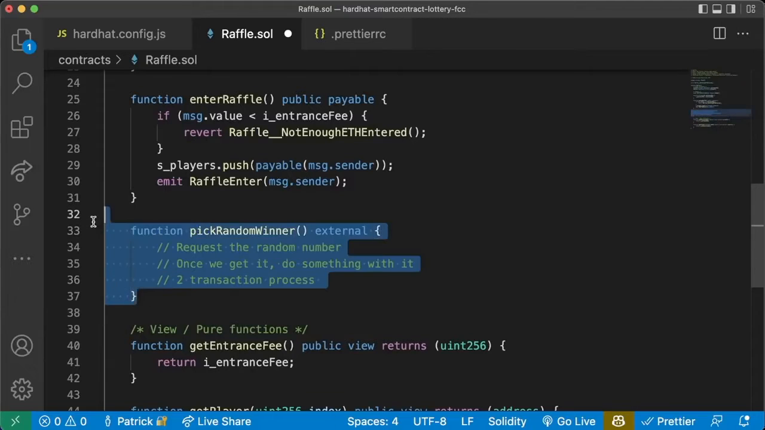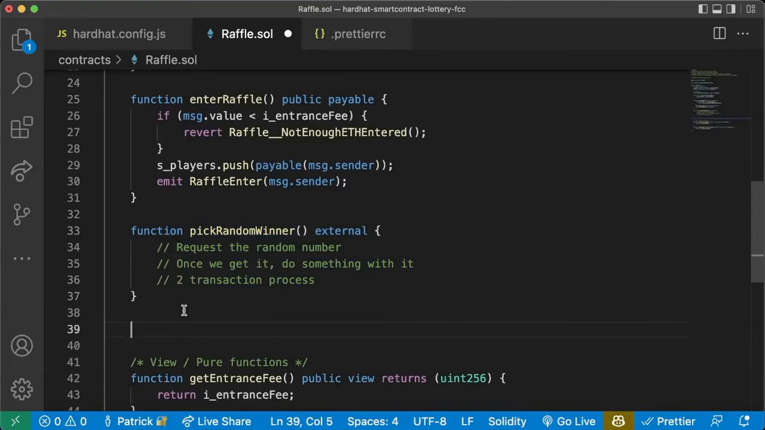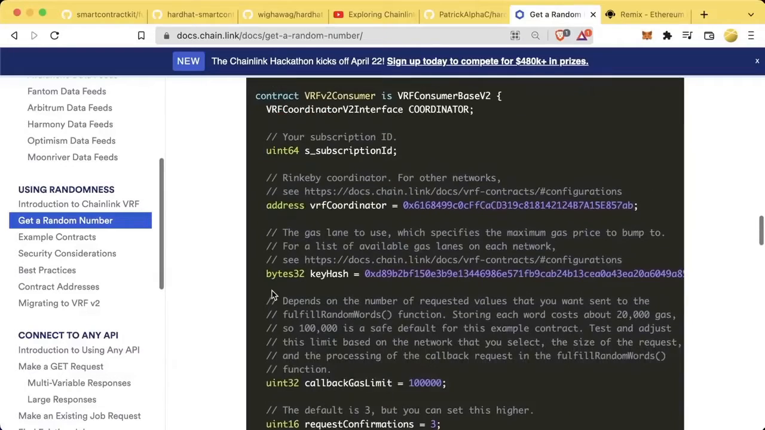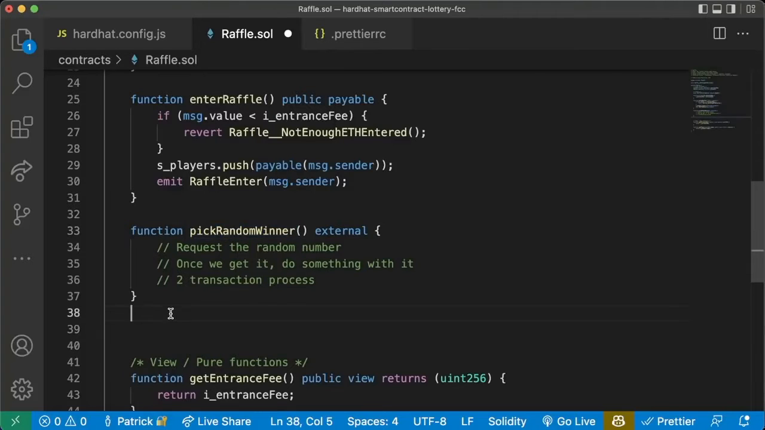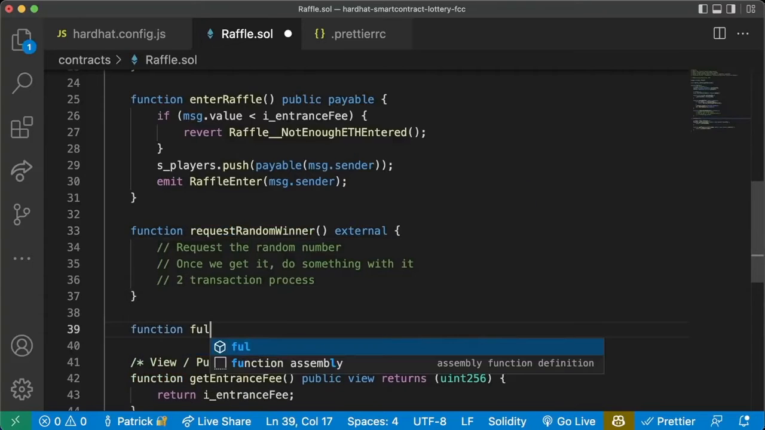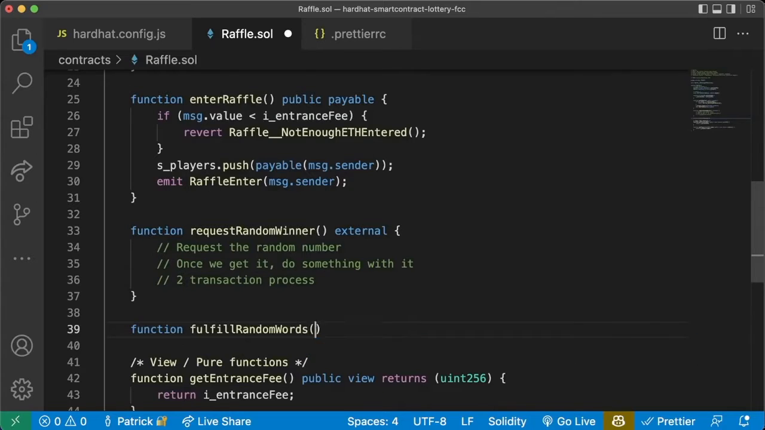This function is actually going to request it, and then in a second function, the random number is going to be returned, and in the transaction that we actually get the random number from the Chainlink network, that's when we're going to actually send the money to the winner. And if we go to the Chainlink documentation, the function that the Chainlink node calls is this function called fulfillRandomWords. This is going to be the requesting one, which we could even change to requestRandomWinner to make it more clear. And then we'll make function fulfillRandomWords. And this is going to be an internal override, which we'll explain in a little bit.